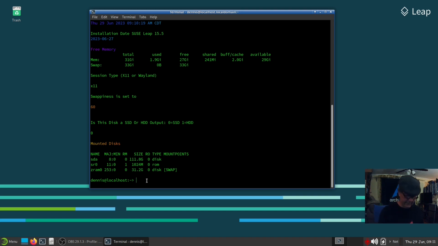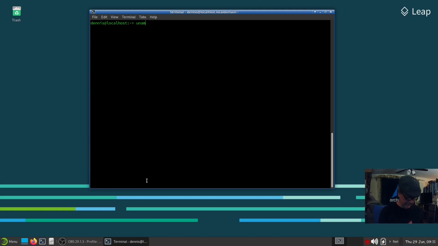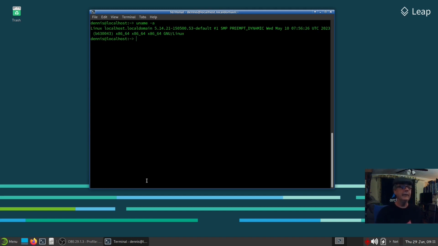The only thing it doesn't say there is the name, although we've seen that: Linux localhost 5.14.21. And the Tumbleweed kernel I believe is 6 point something. I know it's 6 point something. And here you can see this is only the 5.14 default. So it's not a rolling release and will not update as regularly as Tumbleweed will. It will apply patches. I have found that out.